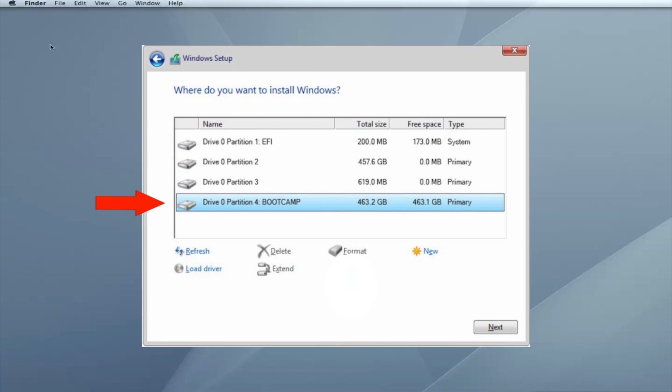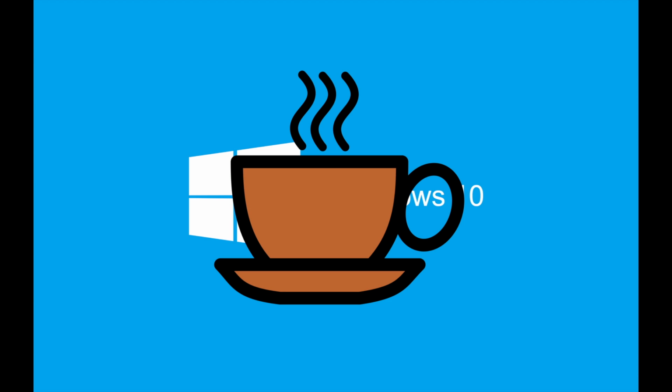If an error message displays that Windows cannot be installed on the selected drive, click Format and select OK in the pop-up window. When the process is finished, click Next to continue. Allow some time for the installation to finish.